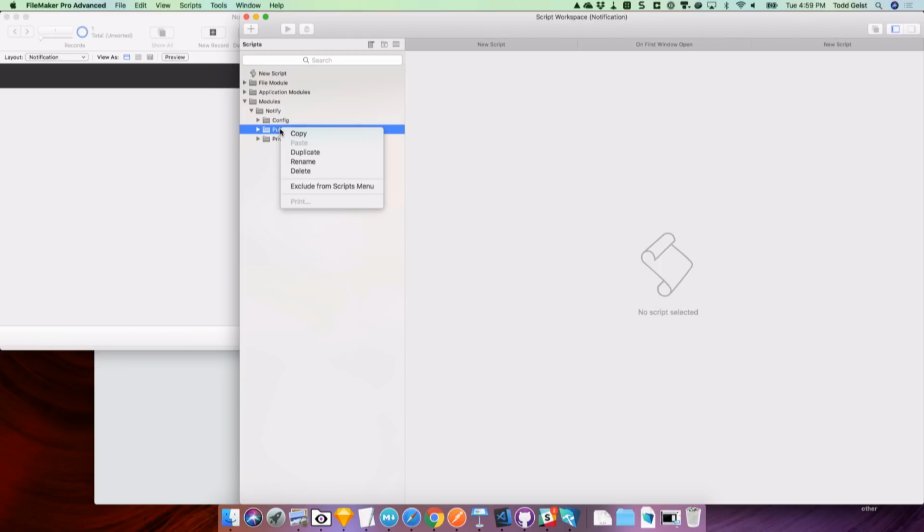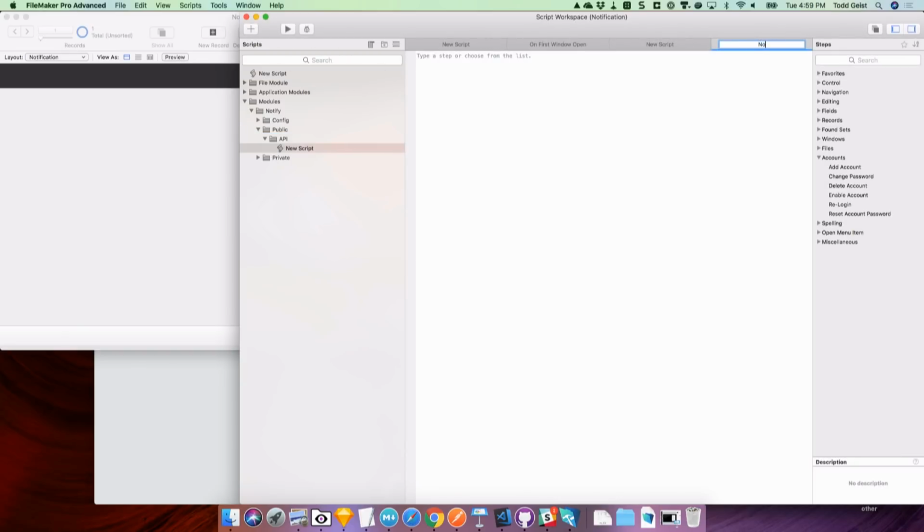In our case, what we want to do is create a script. Sometimes we break these out into subfolders that might be called API in the public folder. And what we're going to do is create a script in here called notify.